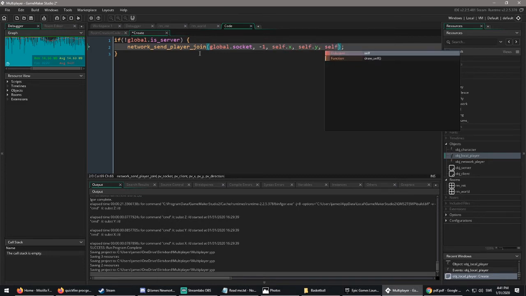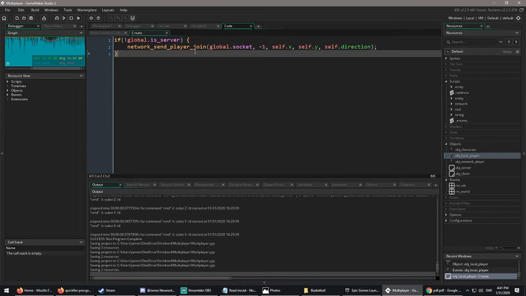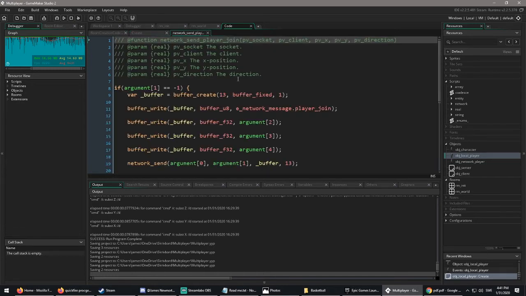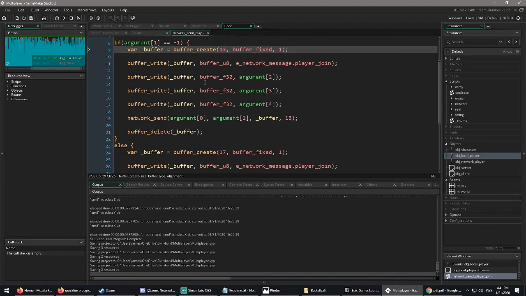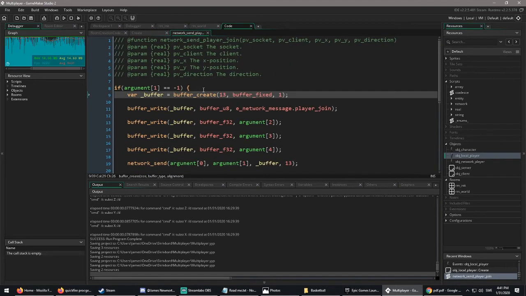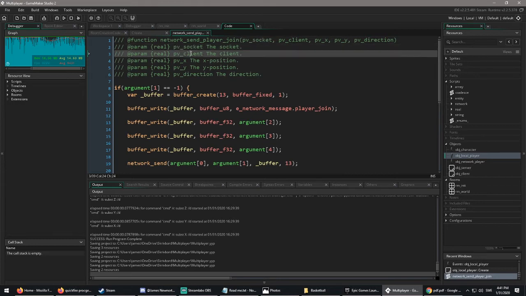I'll try to explain this soon. So we're going to send a message to the server that we're joining. Enter this thingy here. This is a function I made myself. It's just a packaging function. It will package the message we want into bytes and send it to the server. So in this case, we're sending to which socket, who are we communicating with, which is the server.